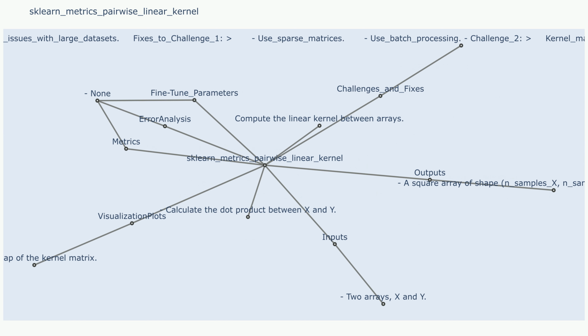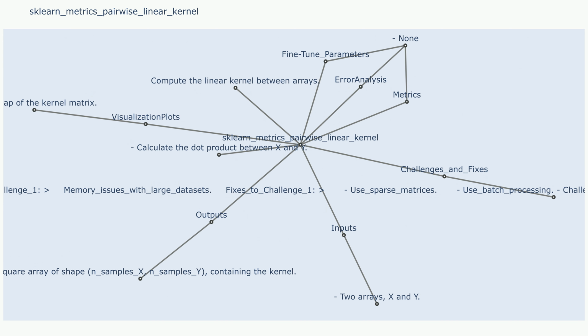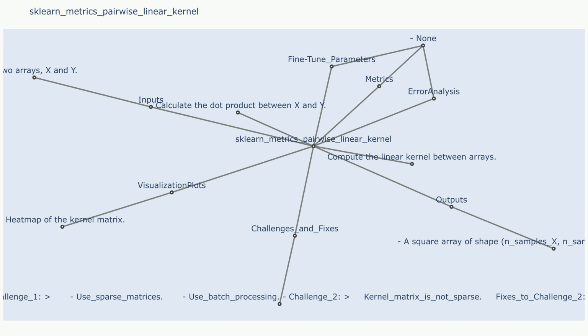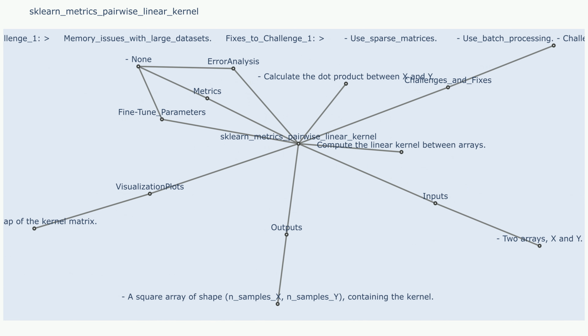Challenges and fixes. Challenge 1: high-dimensional data can lead to numerical instability, making the dot product calculations unreliable. Sample use case: when dealing with datasets with a large number of features, the dot product calculations might become prone to rounding errors and other numerical issues. Fixes: feature scaling. Scale the features in the input data using techniques like standardization or normalization. This helps to reduce the magnitude of the dot product and improve numerical stability.